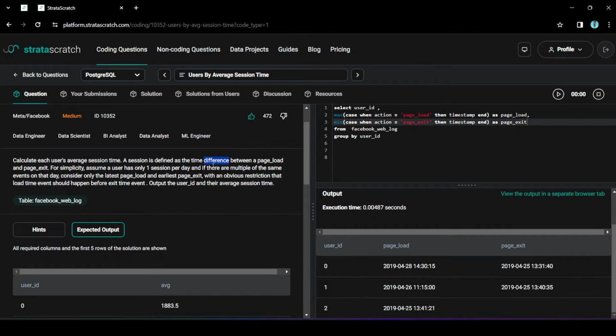Whenever you see something like a difference, SQL would be very easy if you consider each and every problem and try to visualize it as a table. How can we find the calculation easily? If we generate multiple columns, for each statement try to figure out how we can generate multiple columns, so the calculation would be very easy for you. So here we have generated this page load and page exit column.